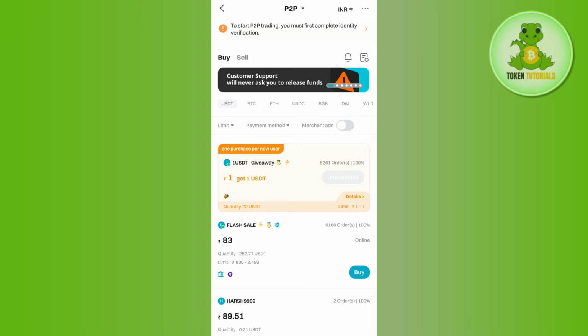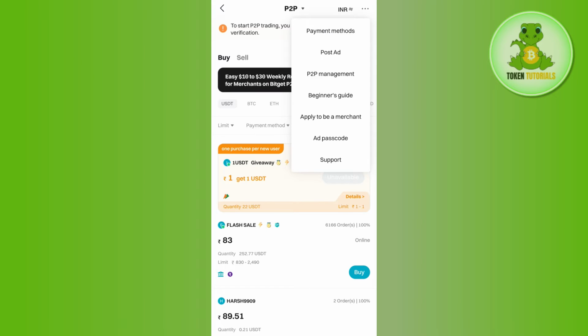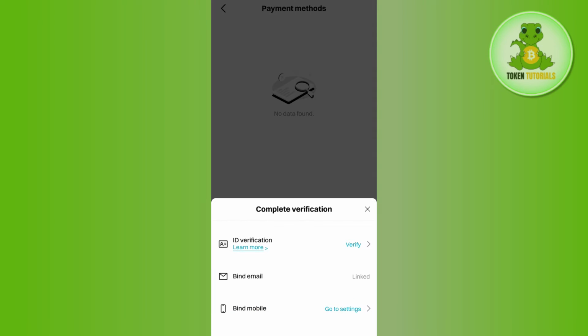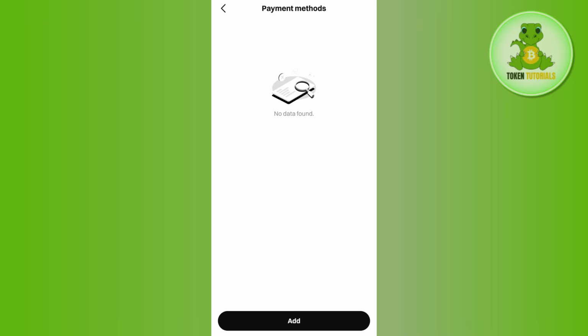Over here, you need to first link or add your bank account with it. For that, you need to tap on these three dots in the top right hand corner, then select the payment methods. Then you need to tap on the add button, and after that you need to select the option of bank transfer. Then you need to provide your banking details like your bank name, your name, your bank account number, etc. After filling those details, you just have to link your bank account with it.